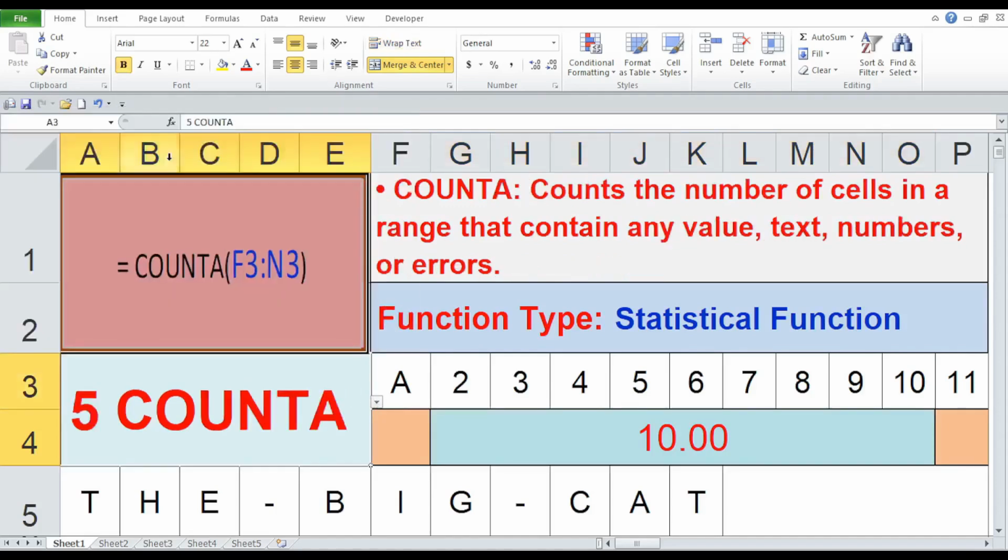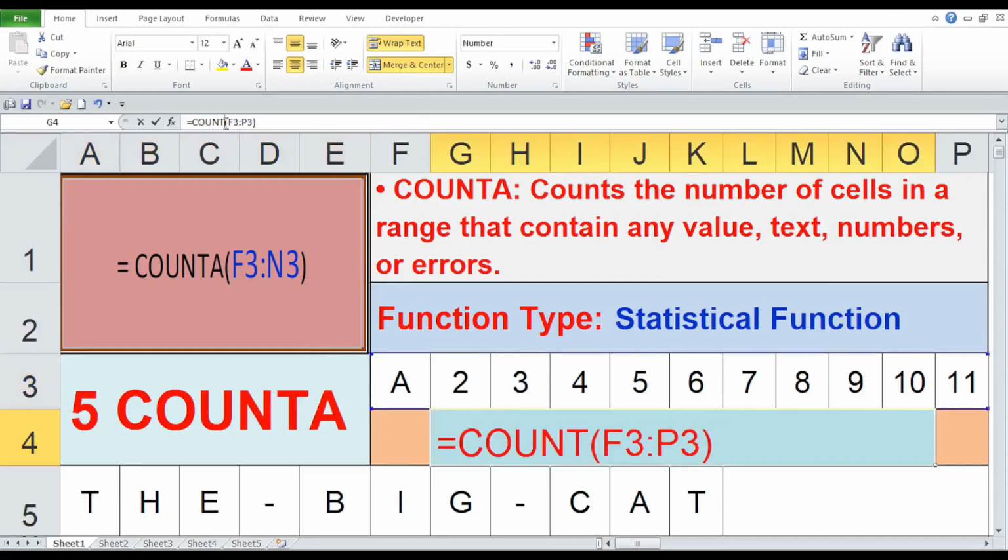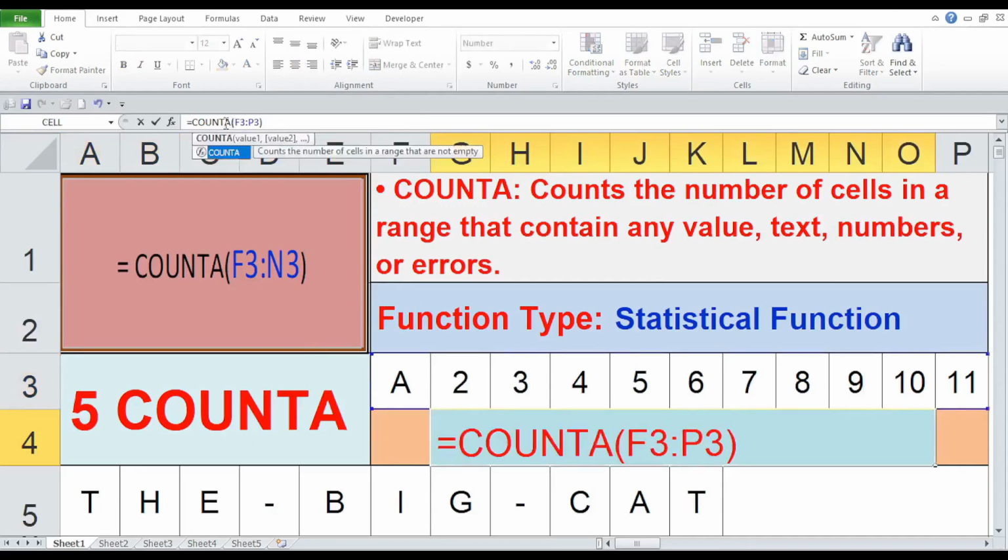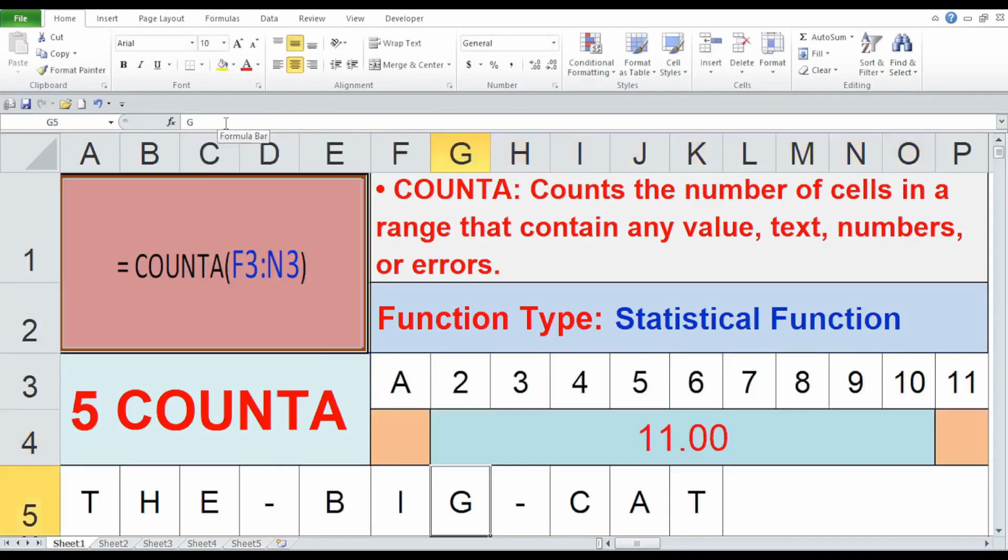Function 5: COUNTA. The COUNTA function counts the number of cells in a range that contain any value, including text, numbers, or errors. Demonstration. Let's change the function name from count to COUNTA by typing A after count. You'll notice that Excel's autocomplete feature suggests the COUNTA function. As you can see, the result has changed from 10 to 11.